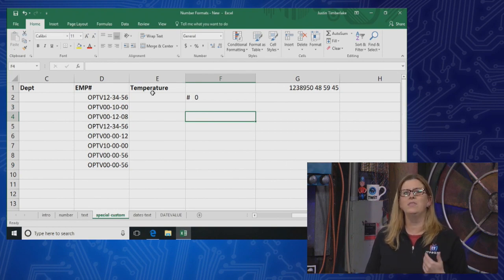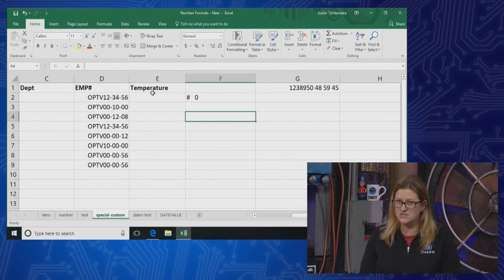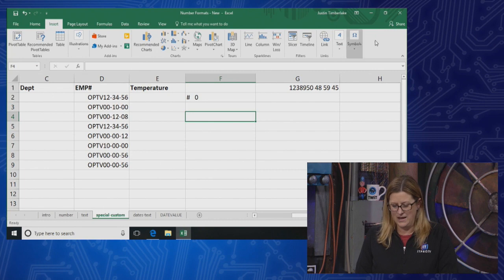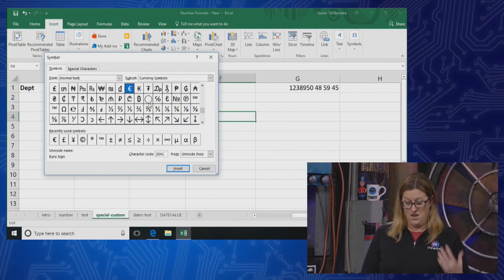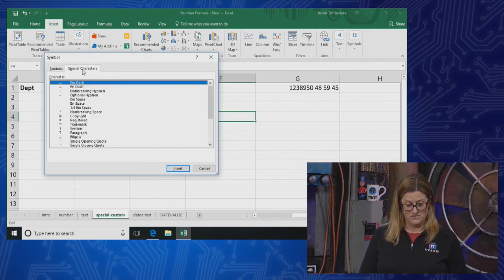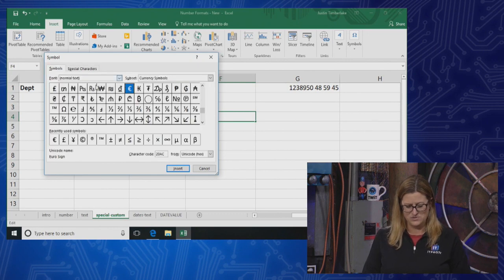So putting in things like that is going to be our special characters. If I go over to my Insert tab and come over to Symbols, in my Symbols dialog box there are all sorts of different things. There are also some special characters. There's that non-breaking space. It's always so much fun.